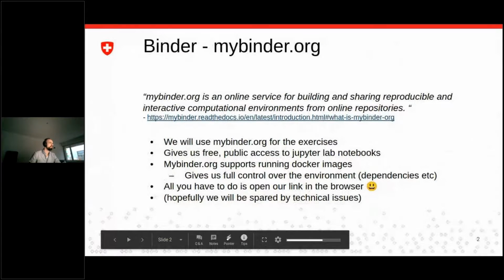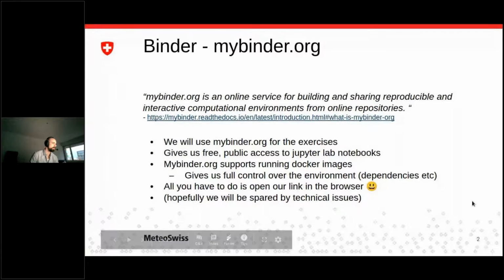So first, I would like to introduce you to Binder, or specifically mybinder.org. This is an online service for building and sharing reproducible interactive computational environments from online repositories. That's what we will use for the exercises. It allows us to give you free public access to Jupyter Lab notebooks, and it supports running Docker images, which gives us full control over the environment, such as dependencies. And all you have to do is open the link in the browser, and hopefully we will not have technical issues.